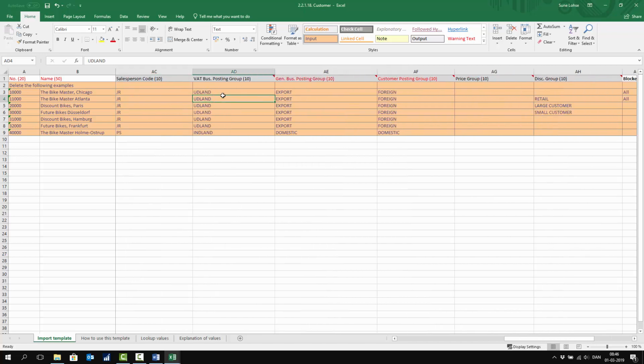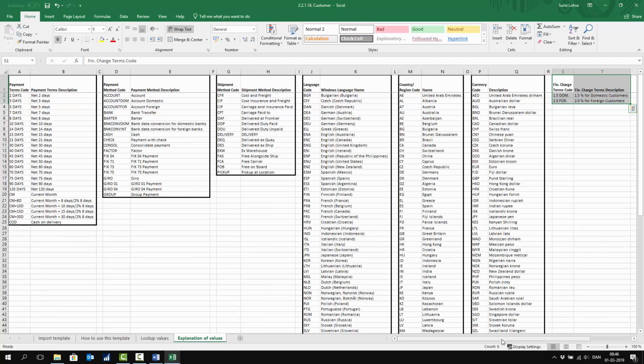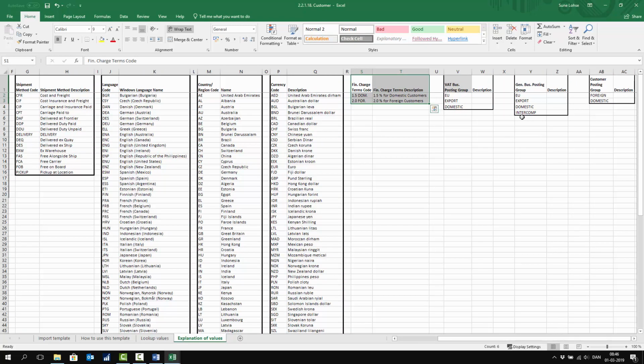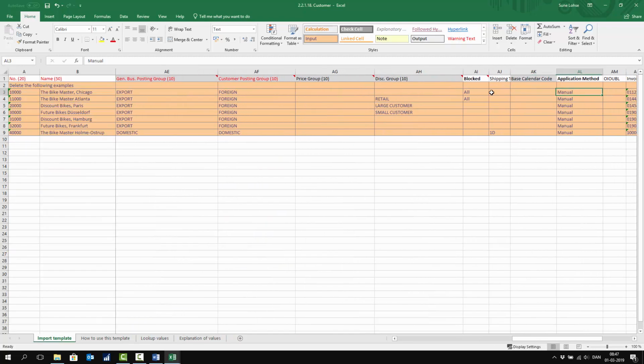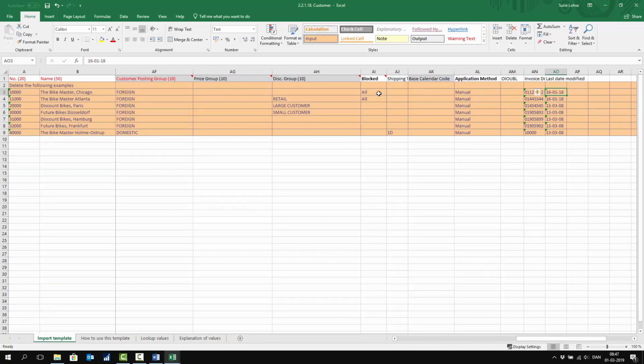But of course, the VAT business posting group, general business posting group, and customer posting group are set up by default, and you can find them here on the explanation value. If you scroll right, here they are explained at the default setup, and of course, if you change those and add more to those, you'll have to make sure to make all the posting setup for those as well. It's not because it's complicated, but there's a lot of setup behind this you have to be aware of. We didn't set up any price group or discount group. It's up to you to set up if you want.